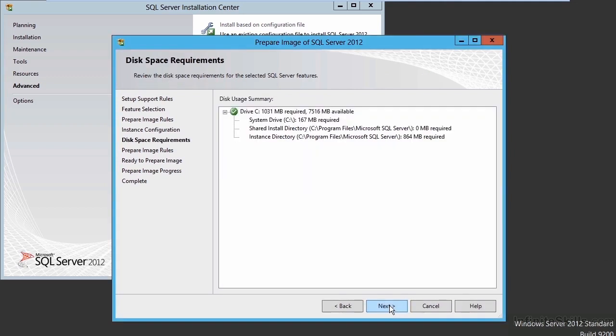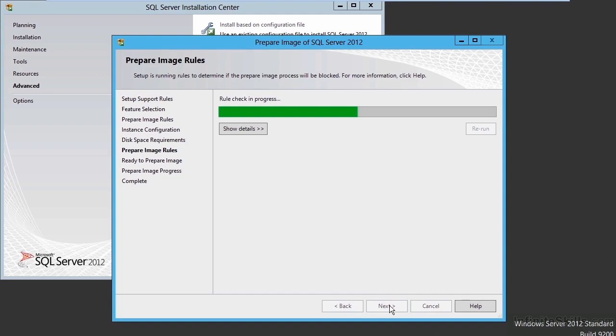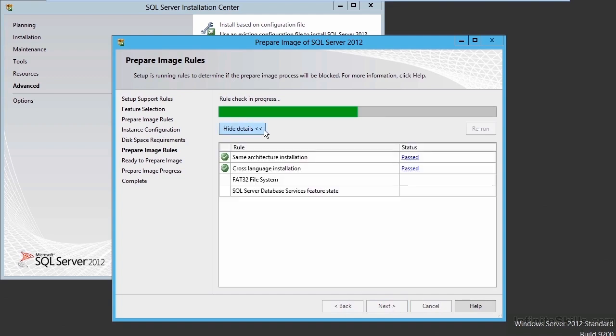On the next screen, we see the disk space requirements, and we can see the requirements are a little bit lower than they were before. Doing a basic install required about 2 gigs of space. Now we're looking at about 1 gig of space. But that's because we're not installing things like the management tools and various other features as well. Once we've reviewed this information, we click Next, and we do another rules check. Once we've completed this rules check, we can go ahead and complete the installation process.